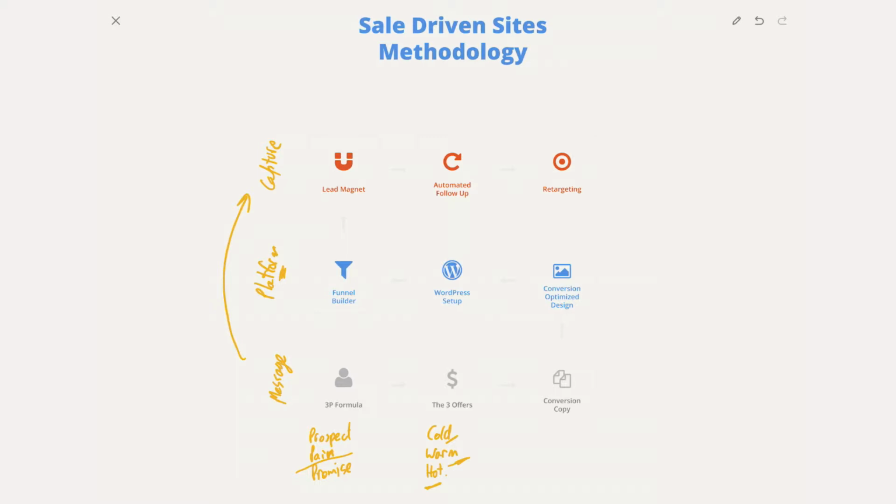The next step is conversion copy, which is right here. And now what we do here is we take the information from the 3P formula, the prospect, pain, and promise, and we actually convert that into words on every page that help convert a visitor to a lead. And so it's very important that the words on your website are probably the most powerful tool. It's probably the most developed part of the website.